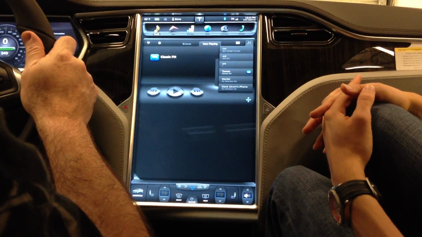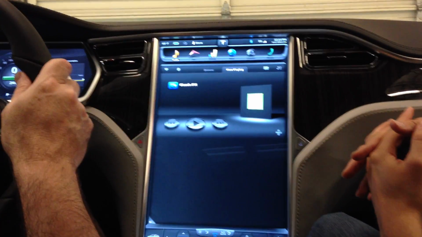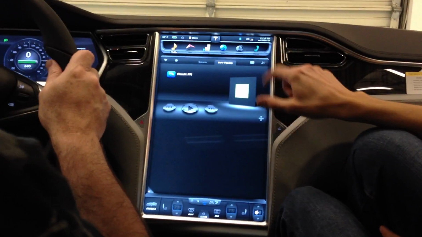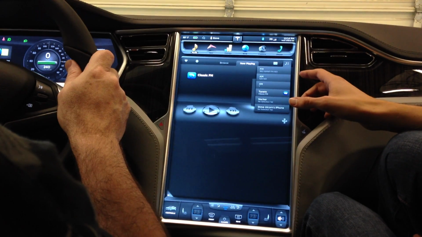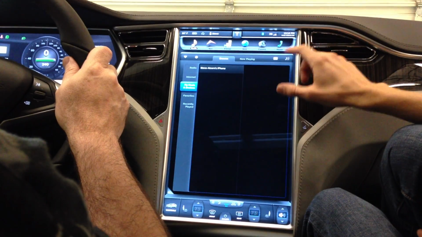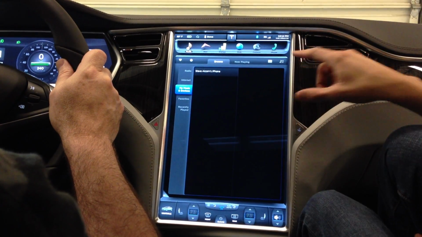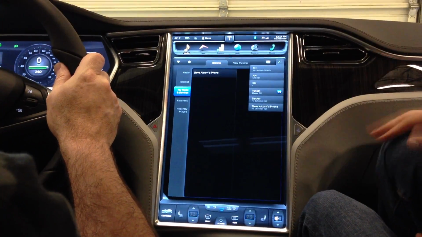So what's the distinction between that and just hitting the media button? Well, let's say we're here and we want to jump to your iPhone. Basically it's just a quicker way to do it rather than going to now playing, then browse, and then selecting my music and devices. It's just a way to jump to it right away.